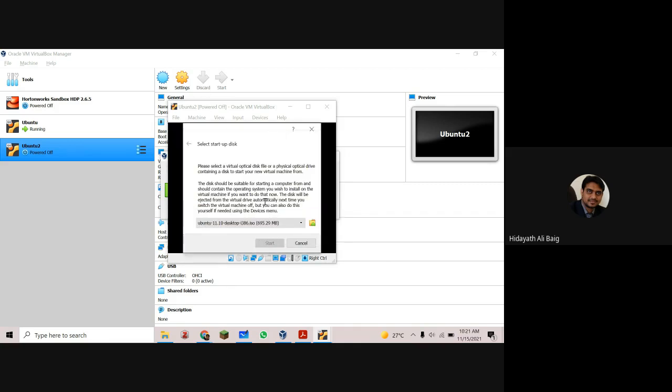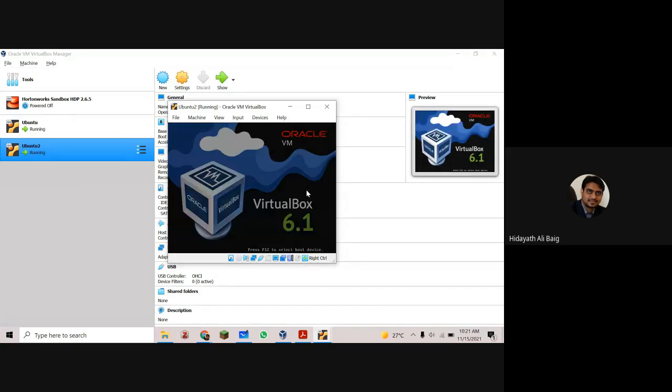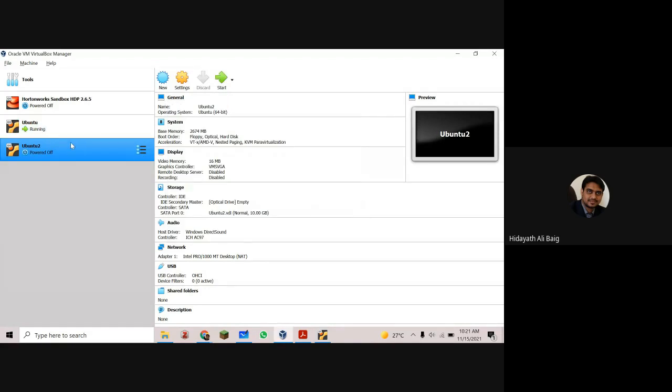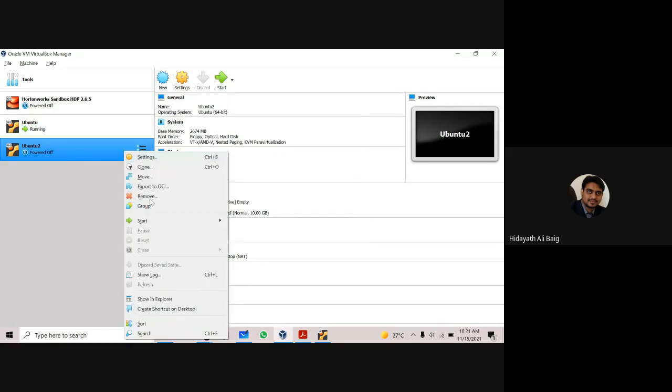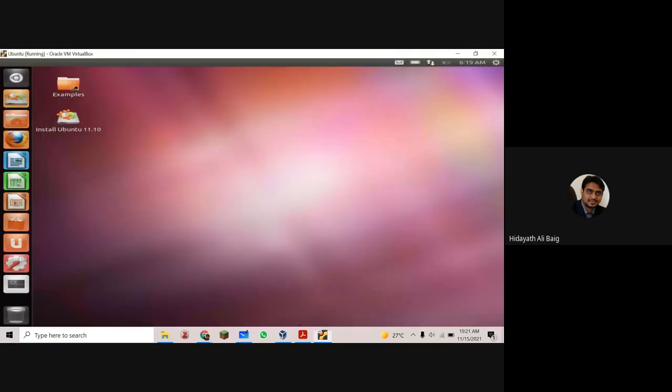Because I think I'm already running the machine. Okay, so I hope you understand the steps. After that, the virtual machine will start. Once the interface starts, you will see the Ubuntu screen like this. Before this, you will get an option, install Ubuntu or try Ubuntu. I will show you that also. Now, let me shut down this.